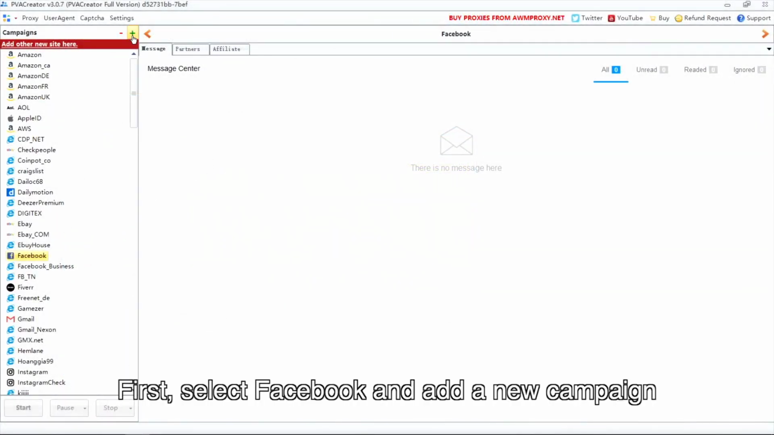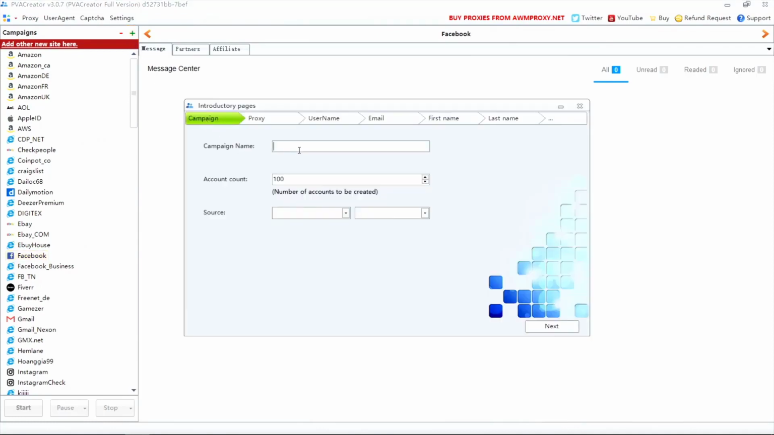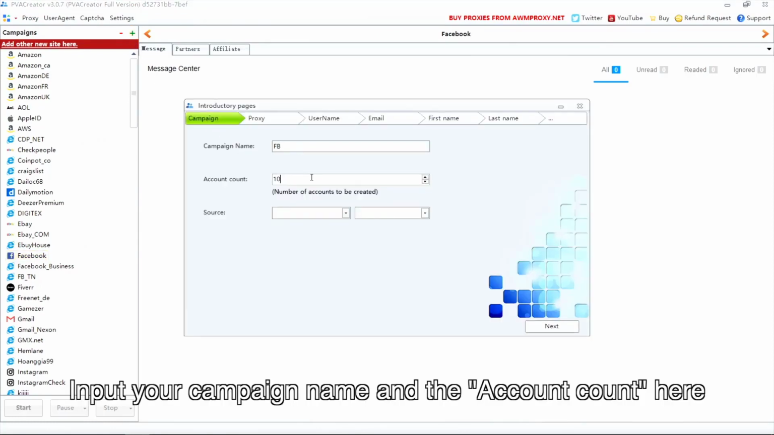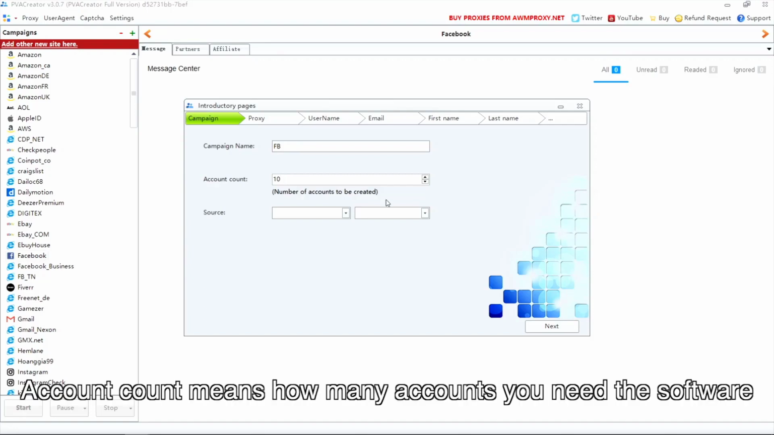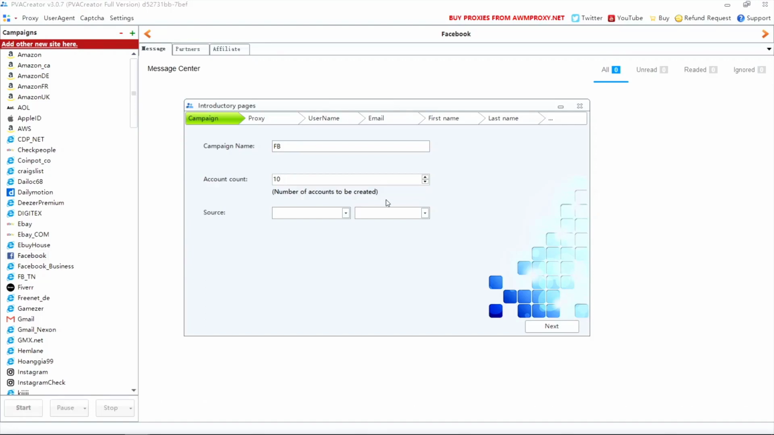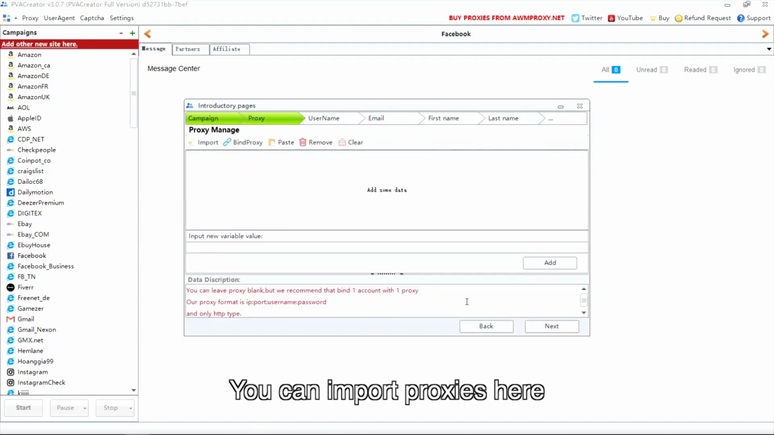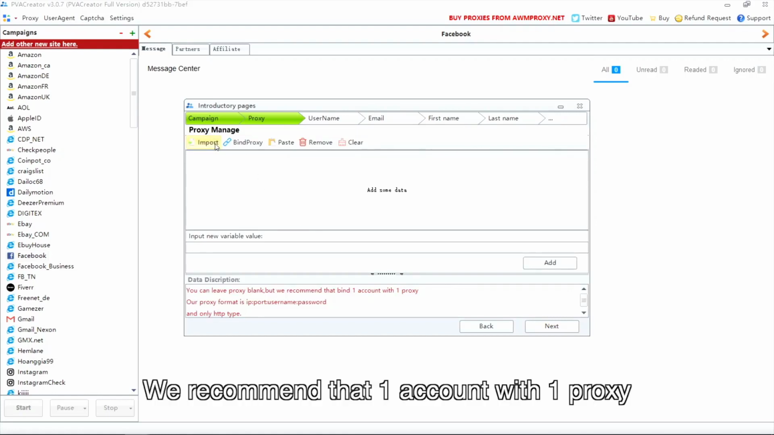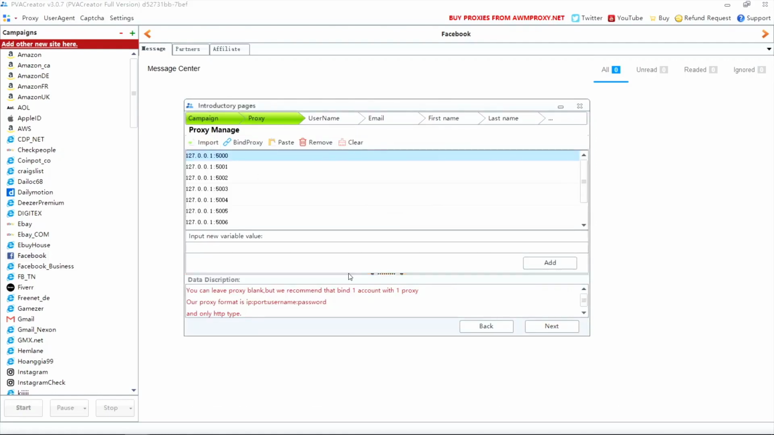First, select Facebook and add a new campaign. Input your campaign name and the account count here. Account count means how many accounts you need the software to create in bulk for this campaign. In this video, I fill in 10 here. You can import proxies here. We recommend that one account with one proxy.